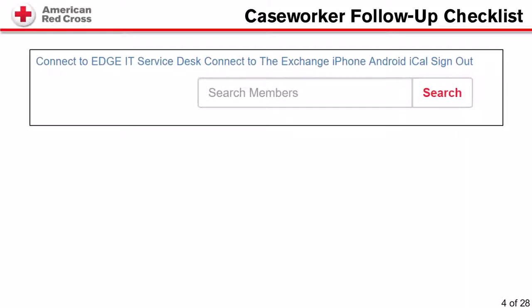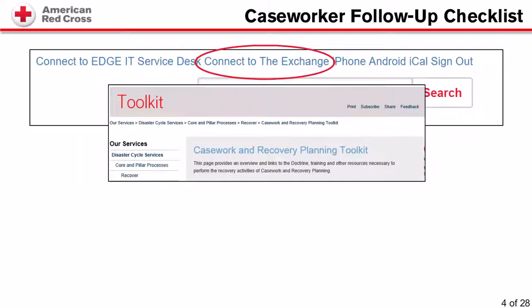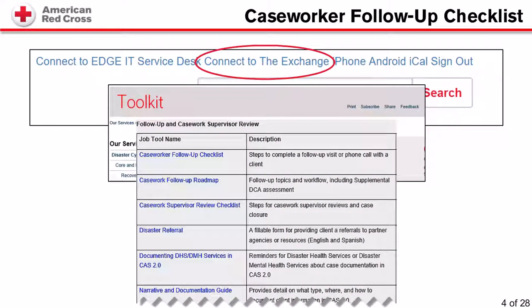As a reminder, log in to Volunteer Connection, then select Connect to the Exchange. Enter Casework and Recovery in the search box to find the Casework and Recovery Planning Toolkit and look under the Follow-Up section.